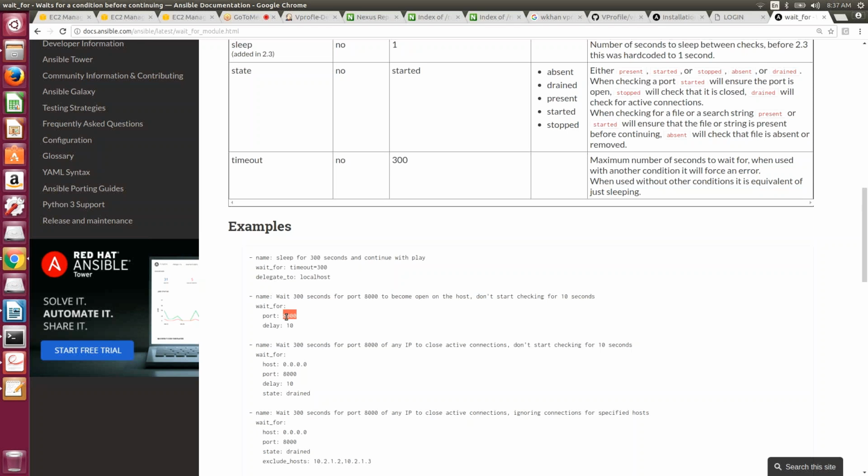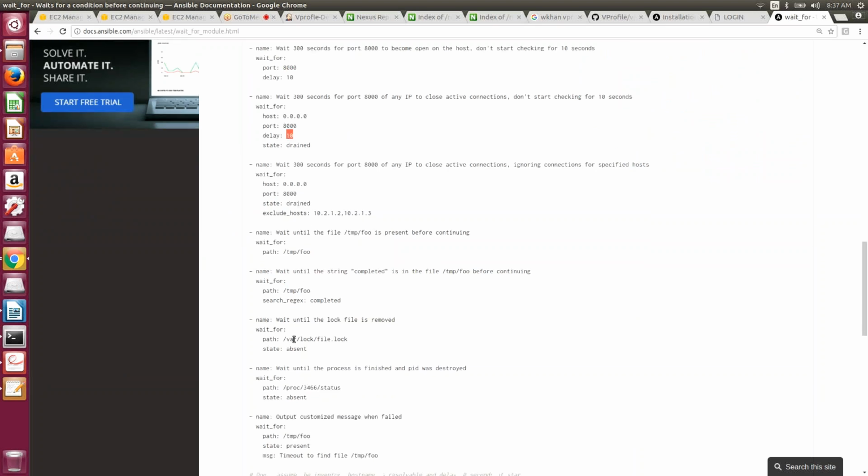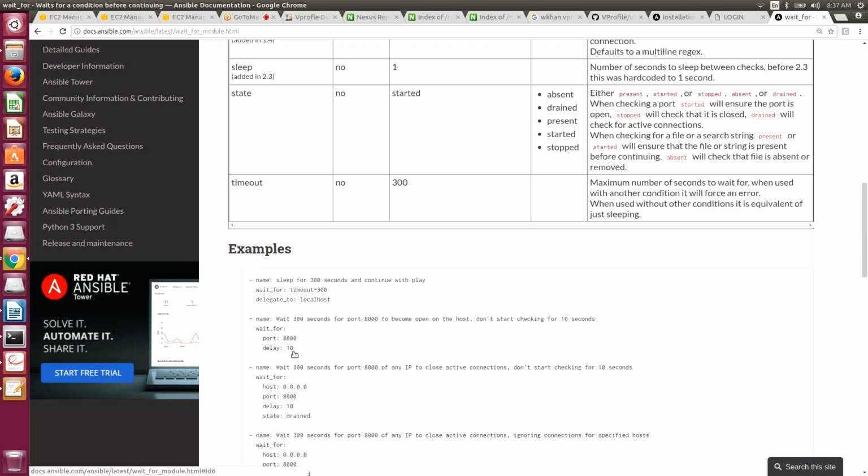Personally I used it for port number and path. You can provide the state also, like drained. You can delay it for 10 seconds. There are other options. You can wait for the path state to become absent, to get deleted. By default the state is present. So there are a variety of ways you can use the wait_for module.